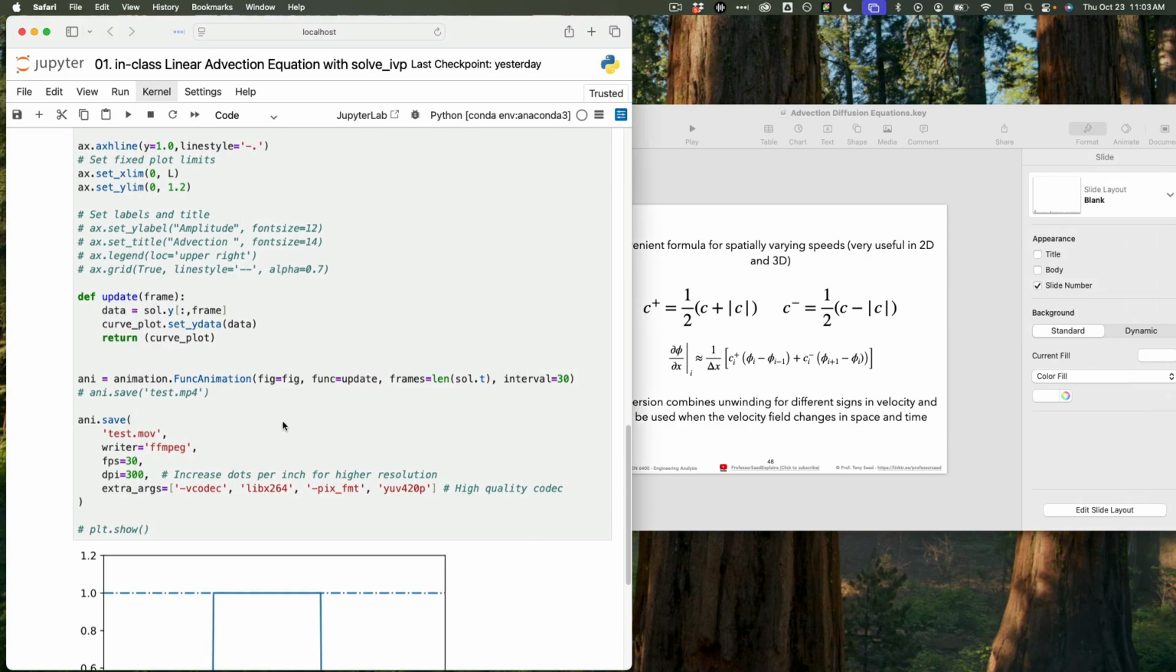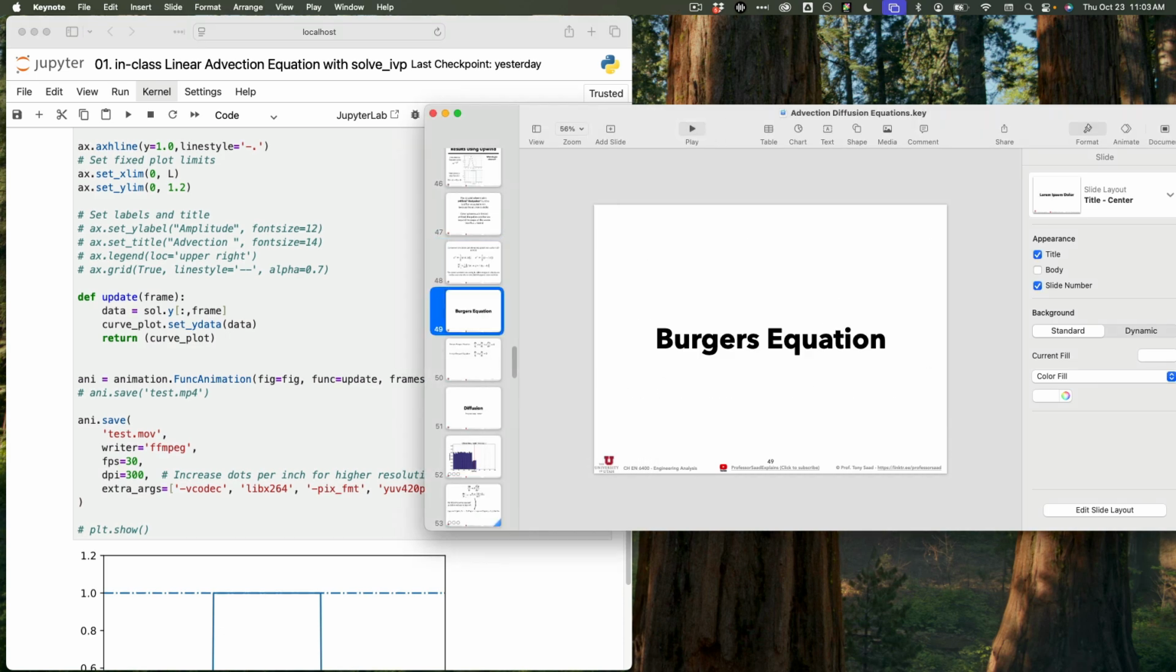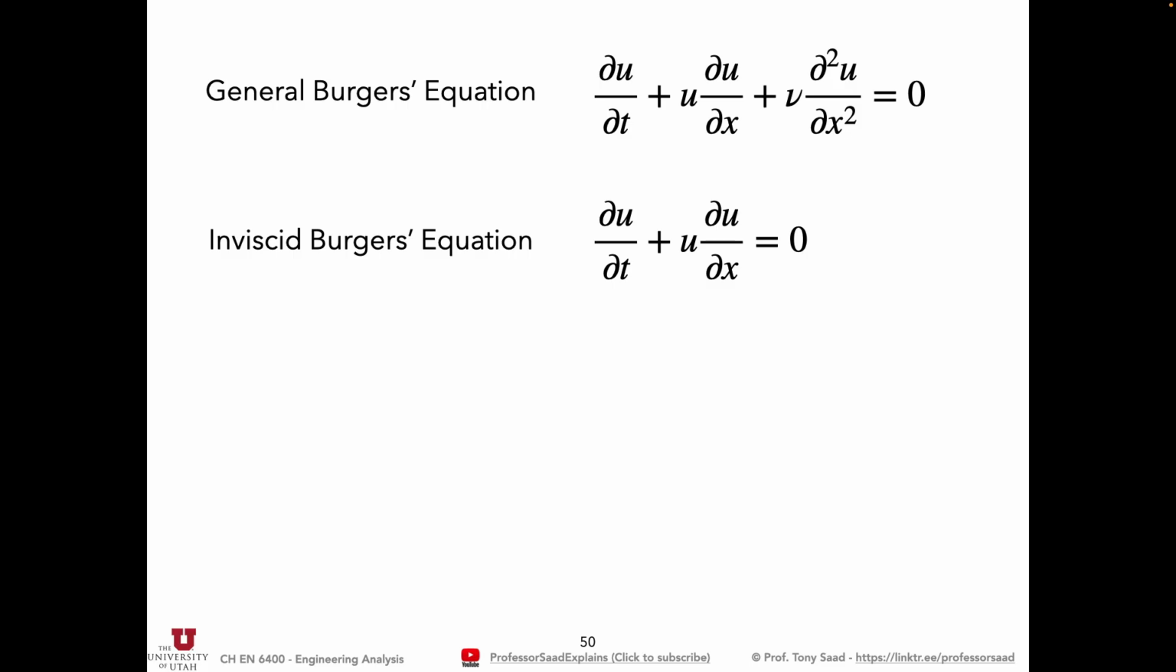Great. I had an example of Burgers' equation here. Burgers' equation has a nonlinear advection term, which is u du by dx, because then the velocity depends on the dependent variable. Burgers' equation is used as a simple model of Navier-Stokes of fluid dynamics. It has a nonlinear advection term, and it has a diffusion term that looks like what we will later call the stress tensor.